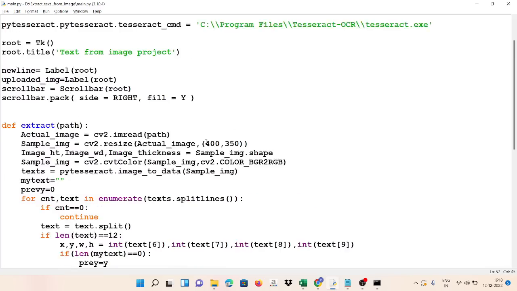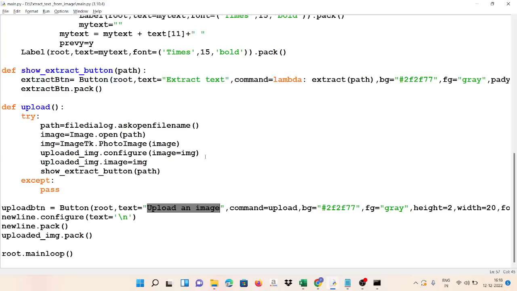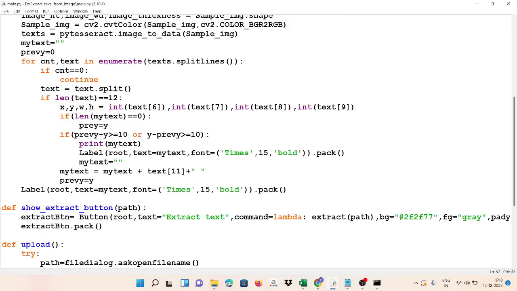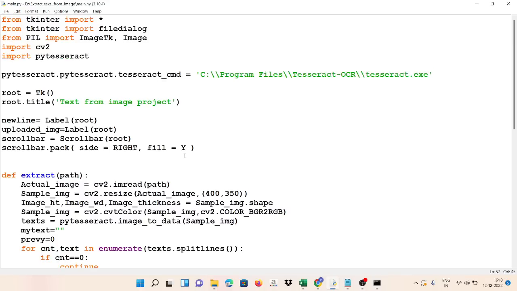Okay, right. So this is the way you can extract the text from the image. Like this, because Tesseract will return all the things. How? Because image_to_data will return the string. That's it.